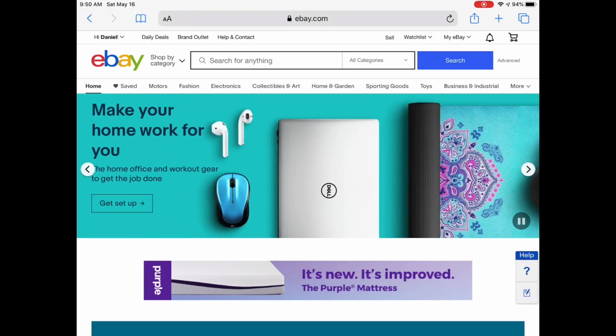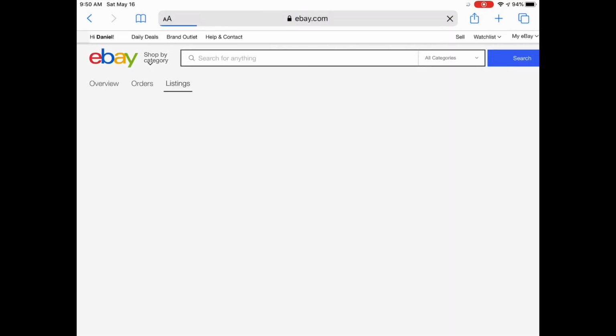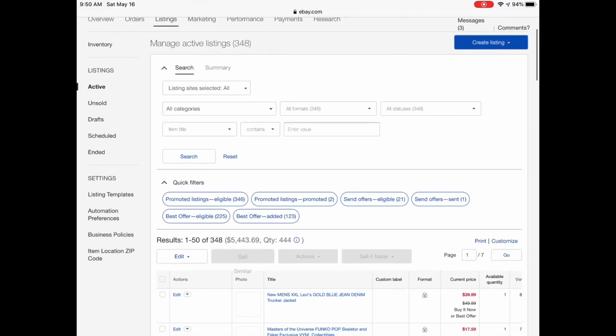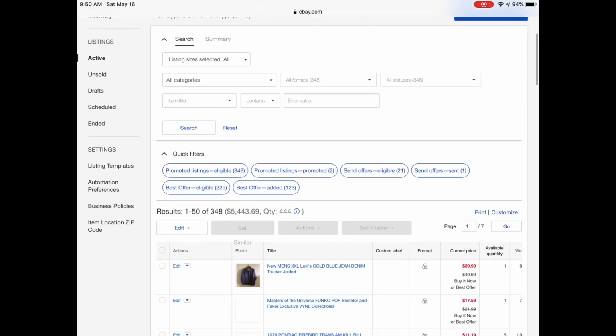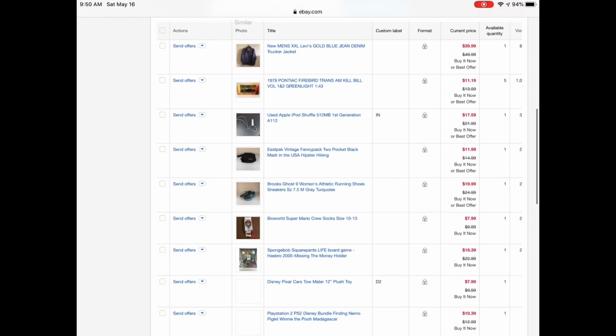Alright, so the first thing you're going to do is go to eBay on your browser and go up to the right hand side and click Sell. And that's going to take you to your seller hub. Once you're in your seller hub, you're going to go under listings, and then scroll down and you're going to see send offers eligible. So in this example, I have 21 eligible items to send offers. Click that. It's going to show you all your items that you have eligible to send offers.